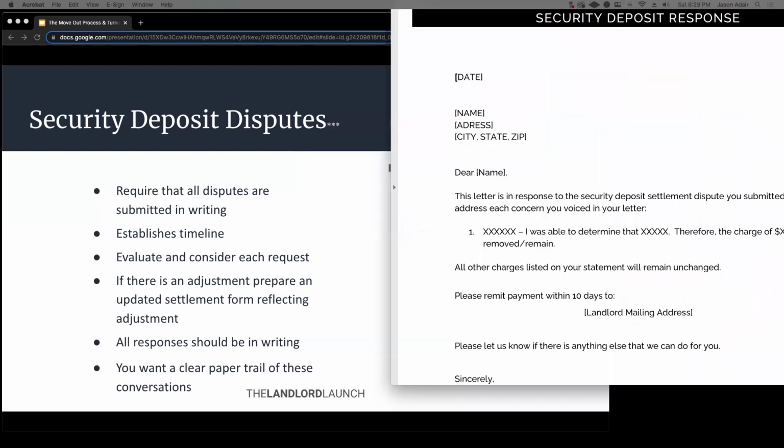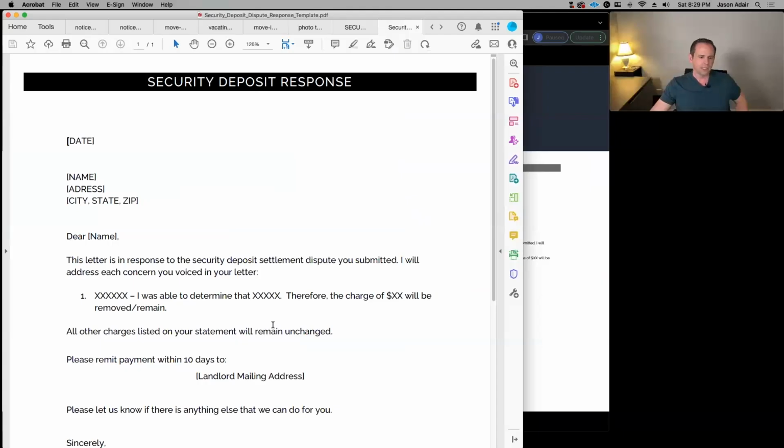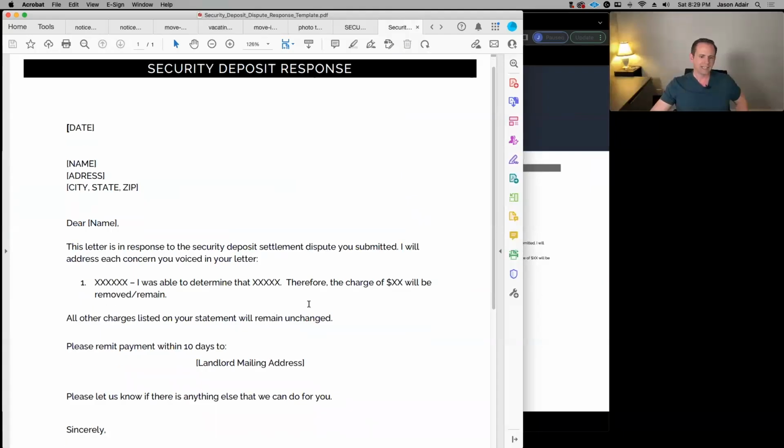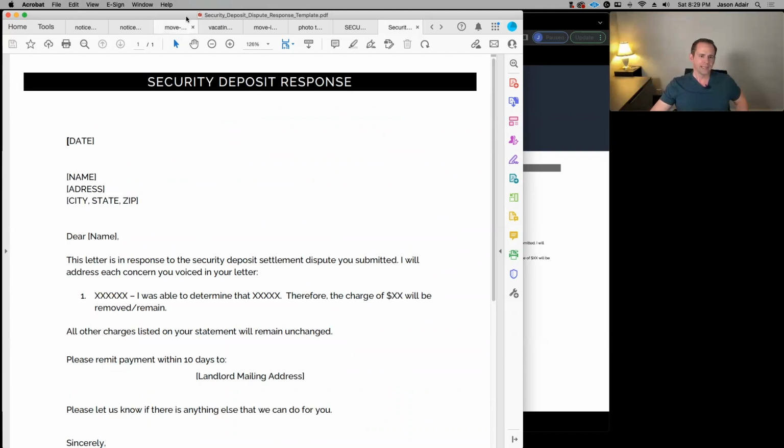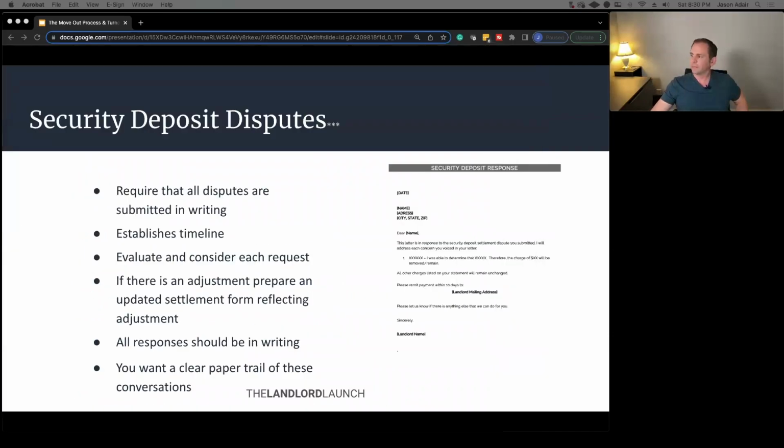Again, you can read that pretty well already, but this is it. It's a real simple letter, and this is your response back, just letting them know what you did. I was able to determine such and such, therefore the charge of this will be removed or will remain. All of the charges listed in your statement will remain unchanged. Please remit your payment within 10 days to such and such. Again, it's just a very standard boilerplate letter. There's nothing legal about this at all. I don't think there are any legal requirements on it at all. You can adjust and do what you need to on that.